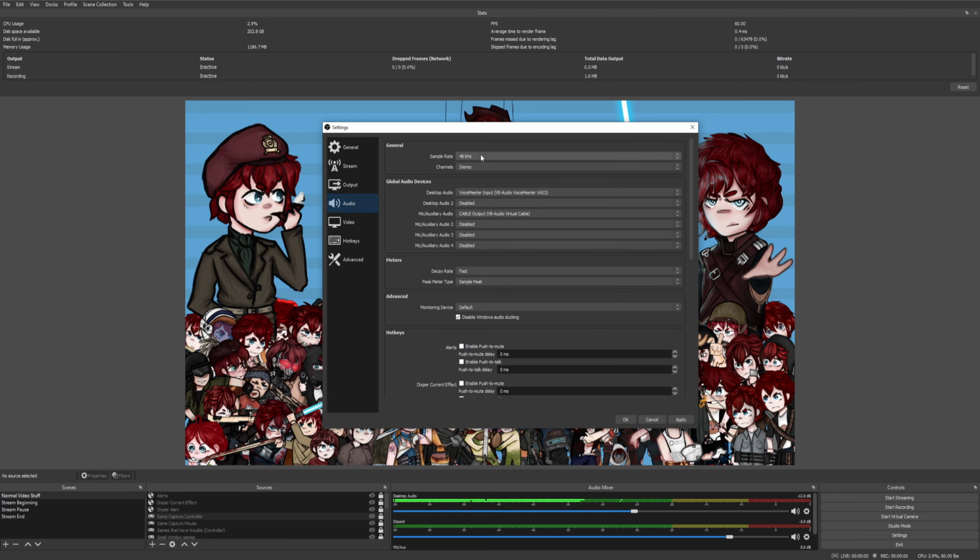Now for the audio. Always make sure the sample rate is as high as it can be, 48 kilohertz. Channels: stereo is what you want for games and such, so you can hear the different environments and the different earpieces. Some games don't support it, I don't think, but that doesn't matter. Stereo is always the best go-to here.